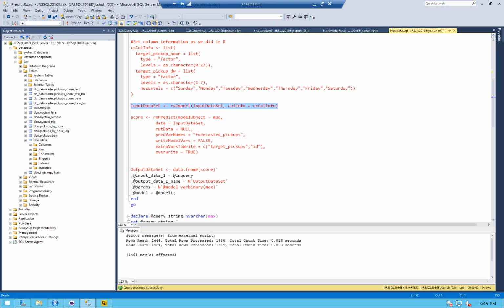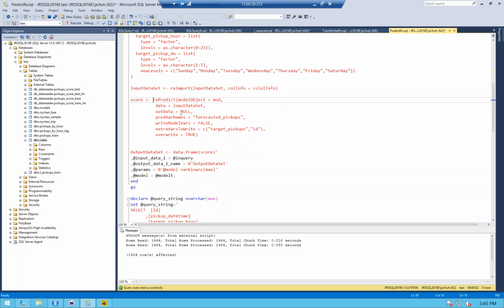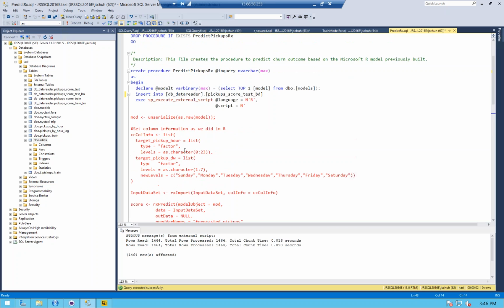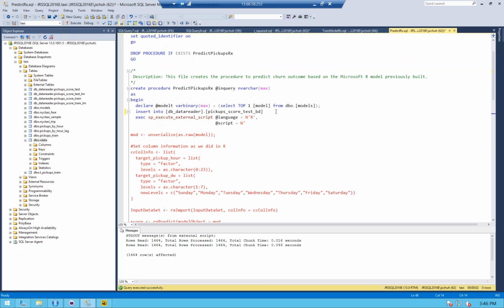Then I'm applying it to the data set, and now I'm doing a score, right? I'm scoring the variables, the data, from the predicted model, and this is giving me all the scores. Then I'm converting that to a data frame, like I said, which is an R table, and putting it into this output data set. That's what comes out of this stored procedure right here. And then I'm inserting the output of this execution into this table right here.